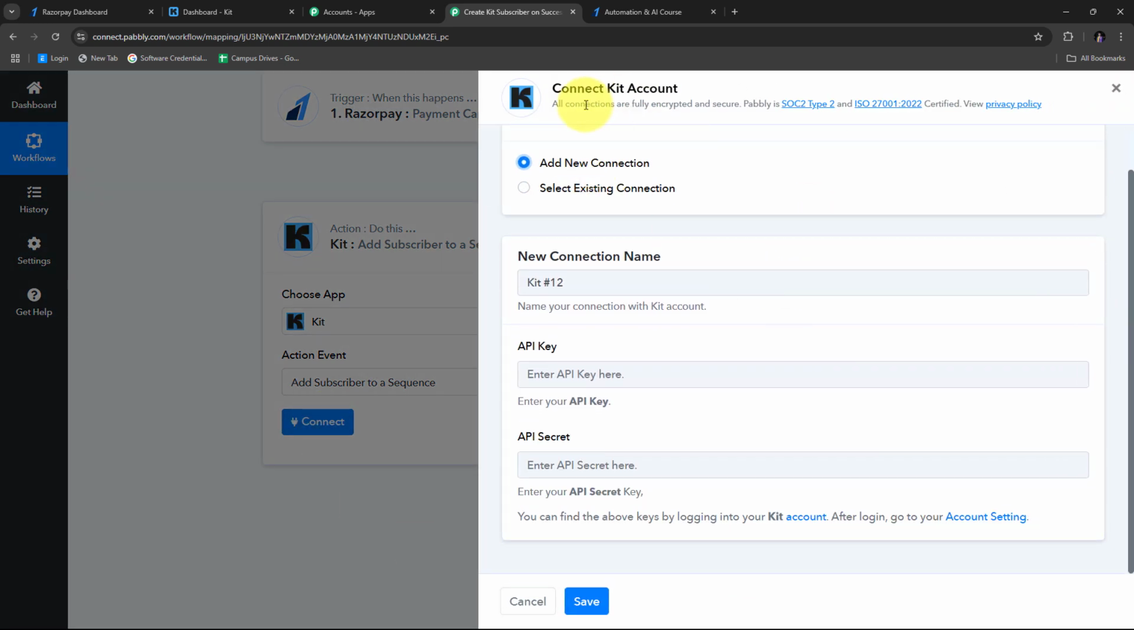And here for connecting Kit with Pabbly Connect, I need to give an API key and the API secret. So I can find all these details by logging into my Kit account. And after logging in, I need to go to account settings where I'm going to find my API key and the API secret. So for this, I have already logged into my Kit account. So I'm going to take you to my Kit account.